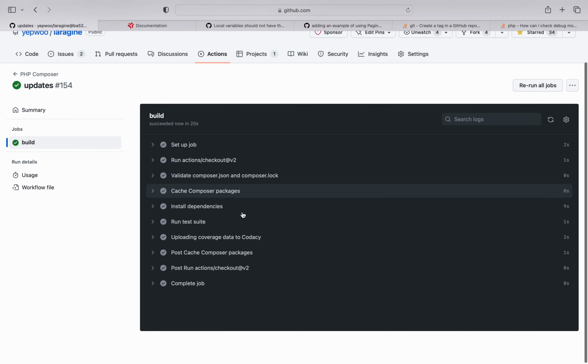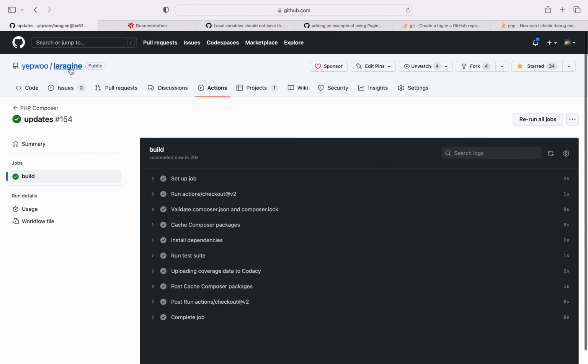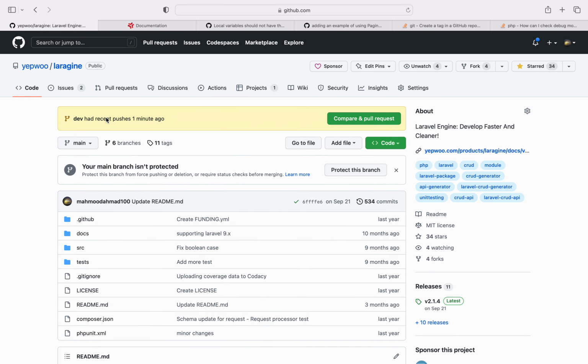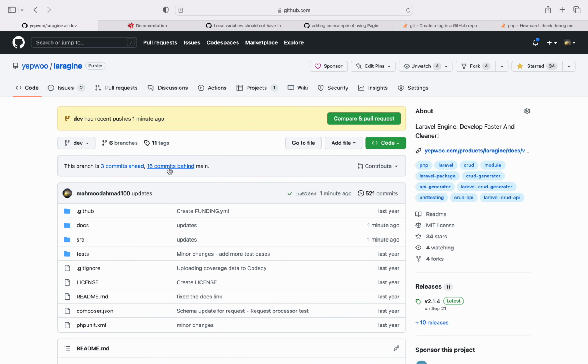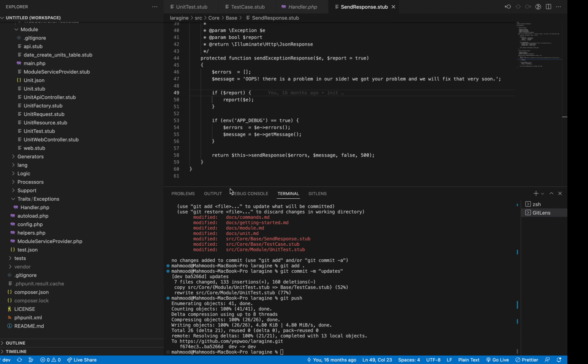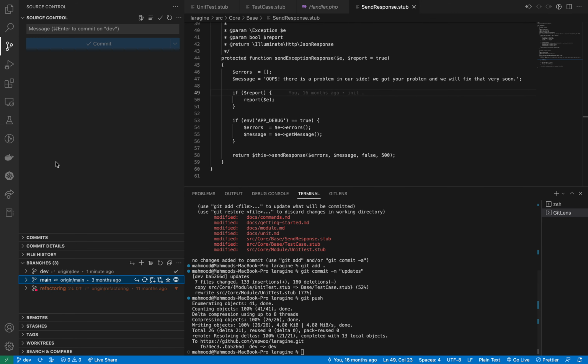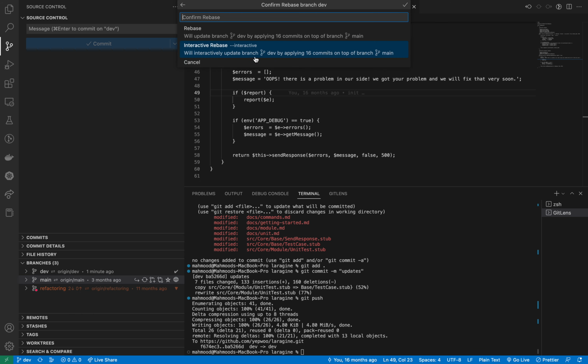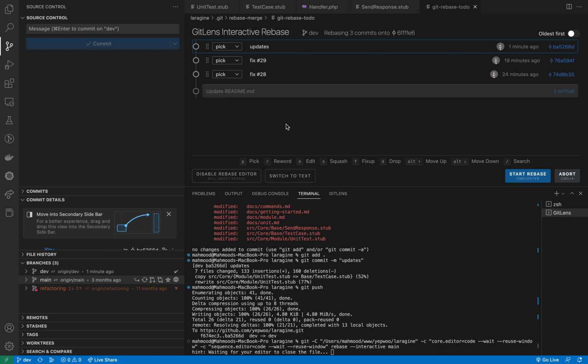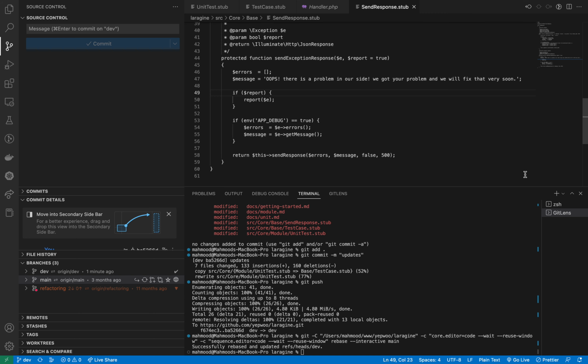So everything is great, and not sure why it says 3 commits ahead, 16 commits behind. So let me get back to here, and I want to rebase with the development. Start rebase.